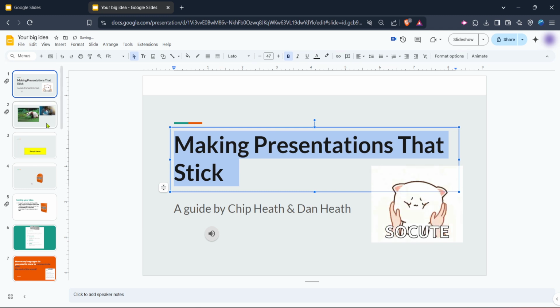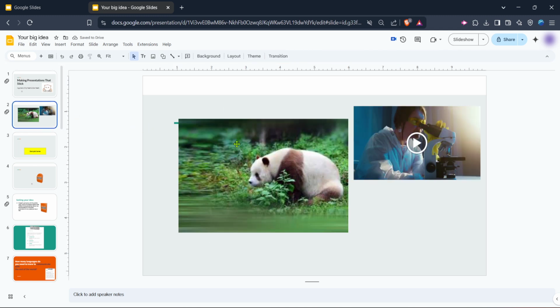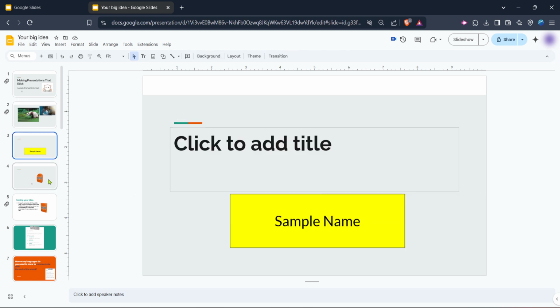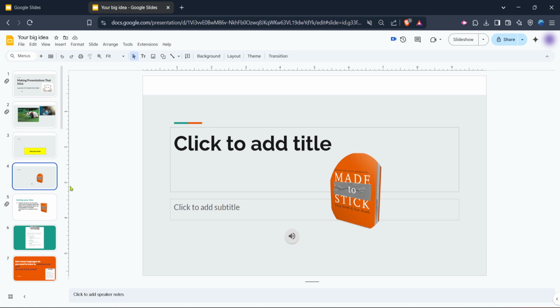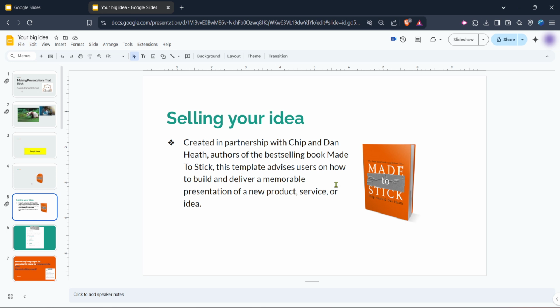Finally, consider the balance between text and images on each slide. You want to ensure that your slides are not overloaded with information, yet remain informative and engaging. This balance helps keep your audience focused and makes your presentation more enjoyable to view. By following these steps, you'll be well on your way to creating beautiful and effective presentations in Google Slides.